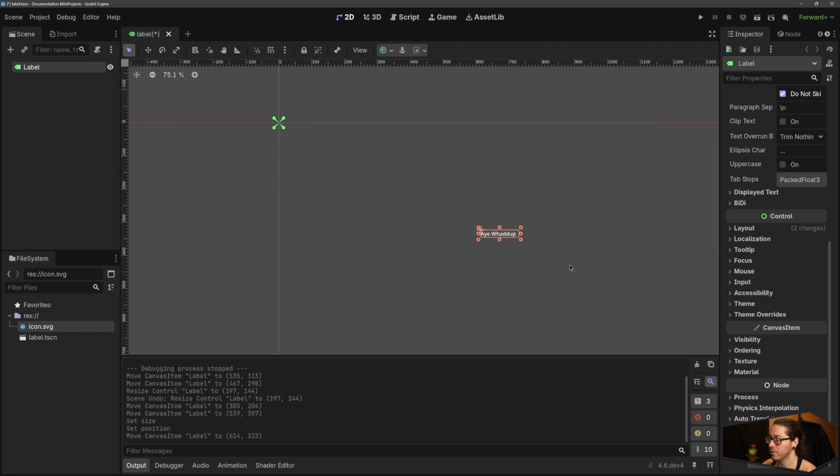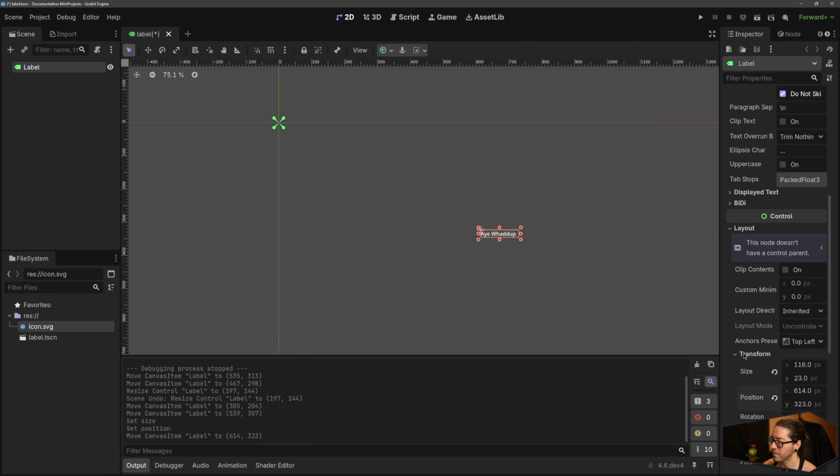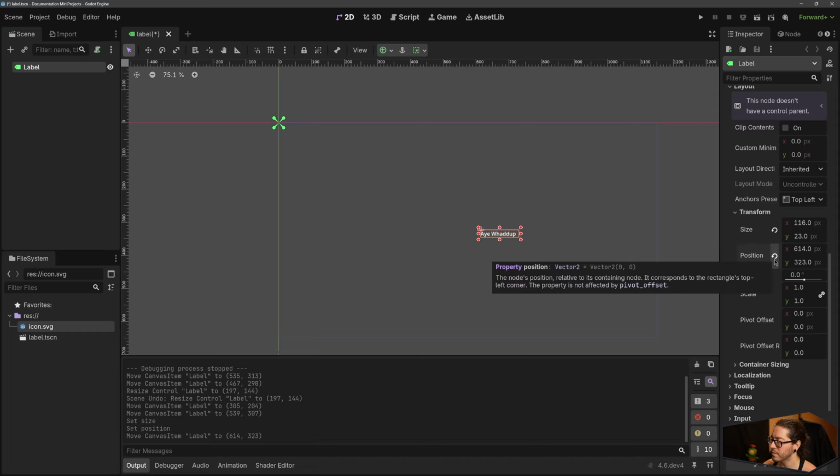Just a little thing I want to go over real quick. You'll notice that the transform property isn't right out here like it is for many other nodes. Because it's a control node, you'll actually find it under layout, and then transform is right over here. If I wanted to reset it, you just click this little button right next to position.